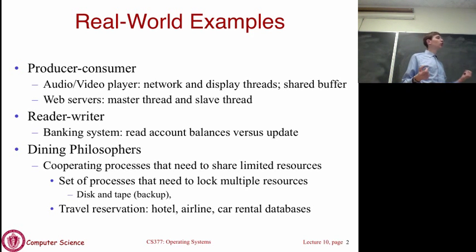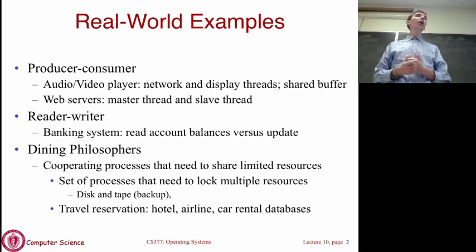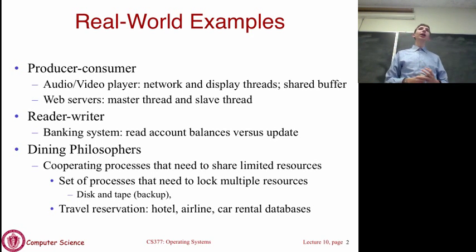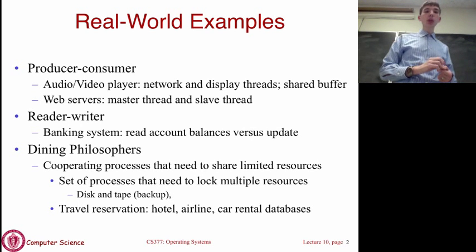Another example that I mentioned last time was web servers. One of the ways that web servers are often designed is you have some producer thread that's listening for requests coming in from clients, page requests. Those are put into a shared queue of requests waiting to be serviced. Then you have other worker threads that are consuming off that queue and sending the page back to the client. So that's another example of producer-consumer.